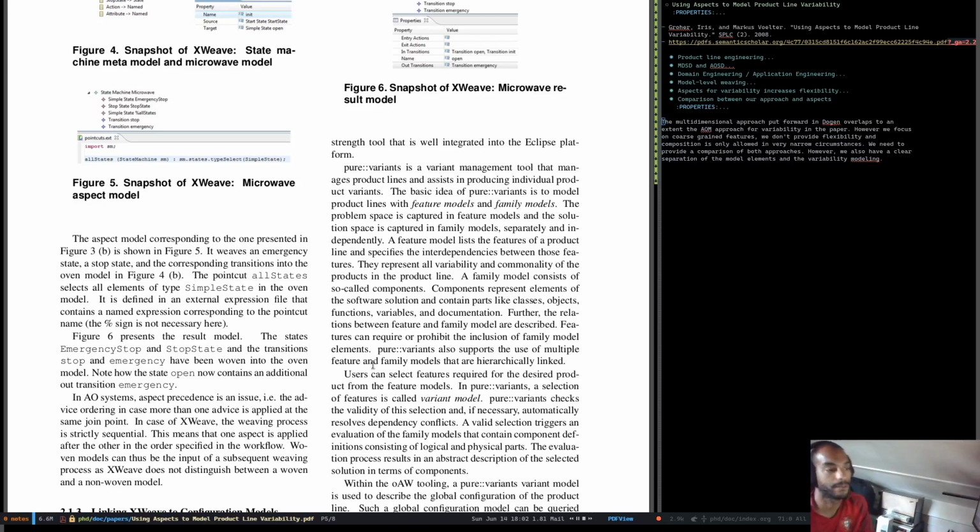It weaves an emergency state, a stop state, and the corresponding transitions to the other model in figure 4b. The point cut all states selected selects all elements of type simple state in the other model. It is defined in an external expression file that contains a named expression corresponding to the point cut name. Now, I don't particularly like the fact that they're using an external expression file as well, because as we've seen in Dogen, it just makes things even more complicated.